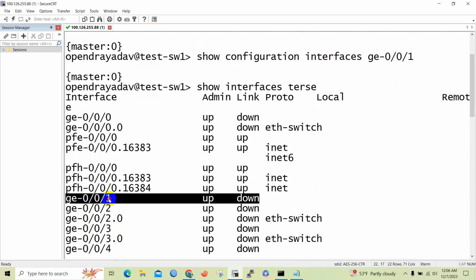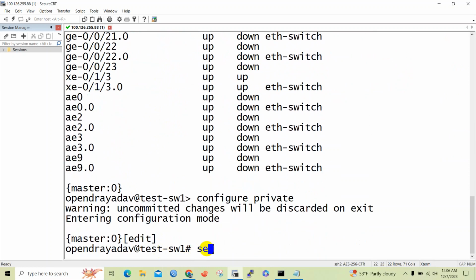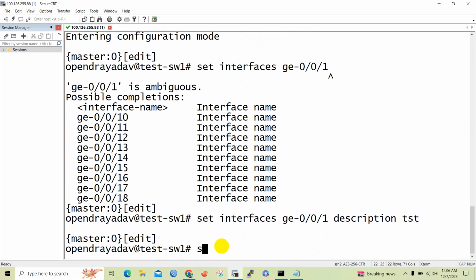We will be setting an IP on the ge-0/0/1 interface. So let's begin. First let us set the description for our ease. Basically, the set command is issued to set any configuration on the interfaces.